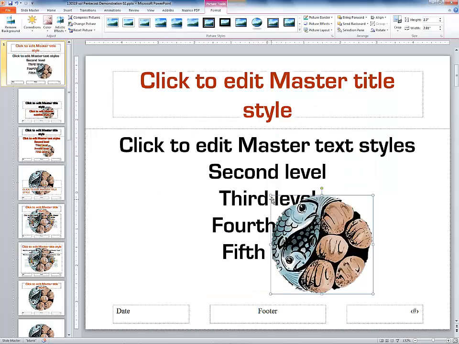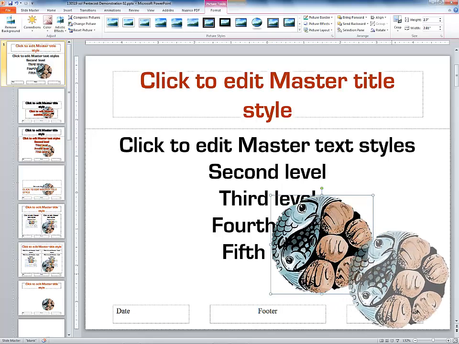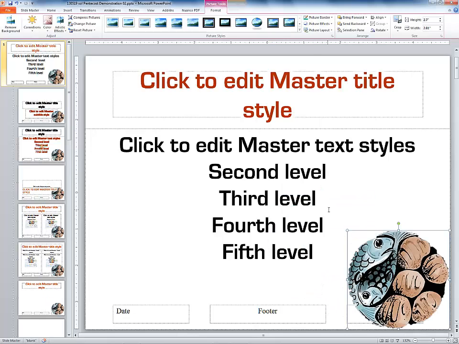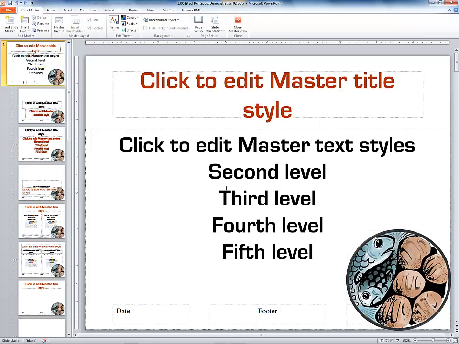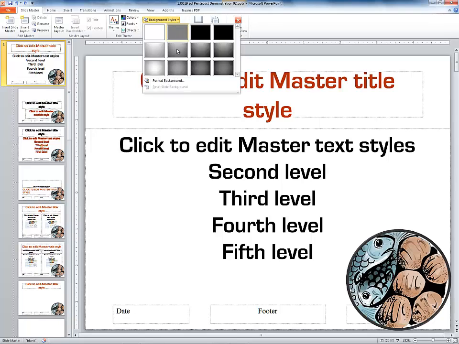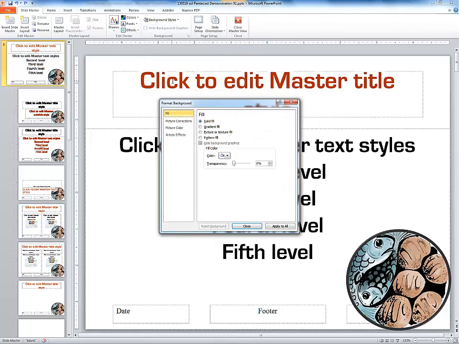sizing it, and locating it. Now I'm going to put an attractive border around the picture. There, I could make it any color, but that one seems to fit. Now for the background. For this presentation, we're going to use a simple gradient background. Clicking on Background Styles, and then Format Background.